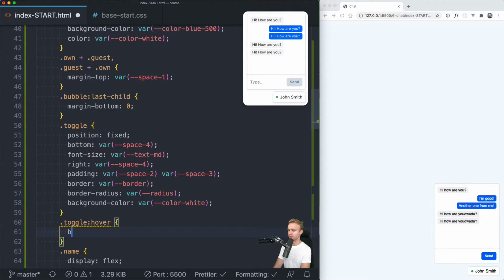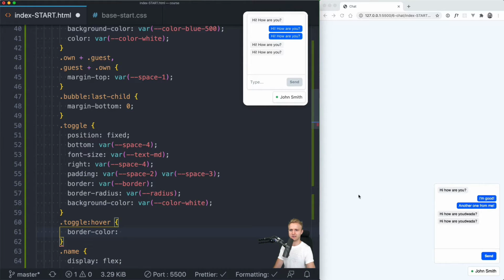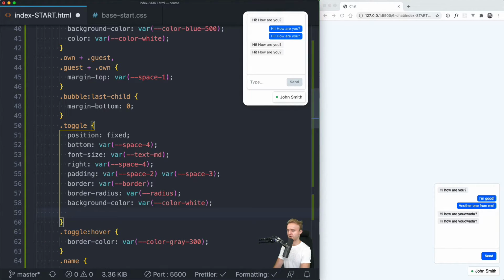Okay, hover styles. So what can we do? We want to change the border color. I think that's a good way to separate it from just the basic status. So border color being, let's try something like color gray 400, 300. Let's try. Okay, looking okay. We can add the cursor pointer also there. Cursor to pointer. So it looks like a button, more like a clickable button.